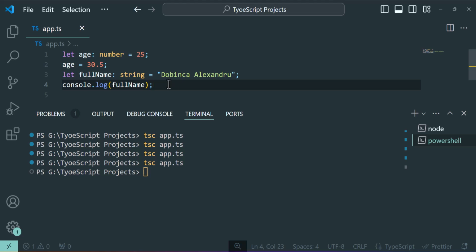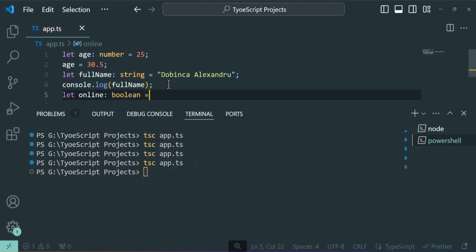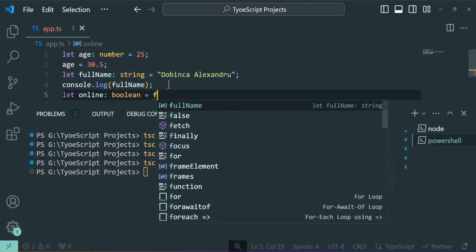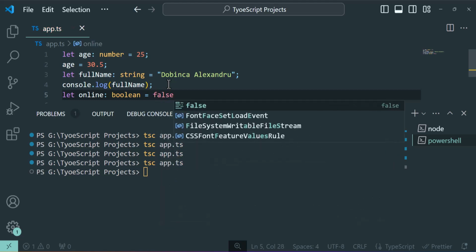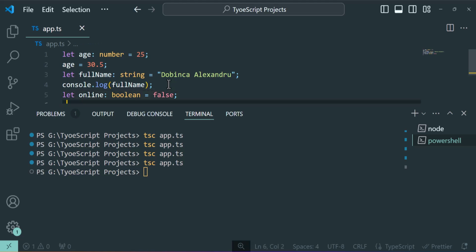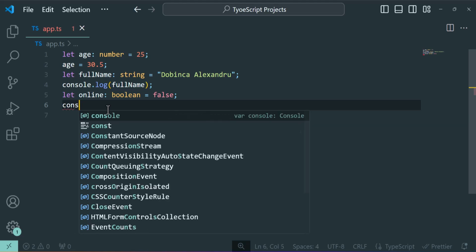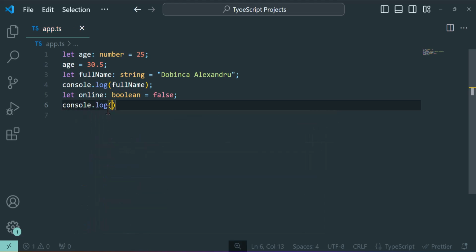Now let's go down here and let's type let online of type boolean. So we put colon at the end of the name of the variable, boolean, and boolean can have only true or false. So I'm gonna put false, semicolon, and if I type console, let's hide this, console.log online.